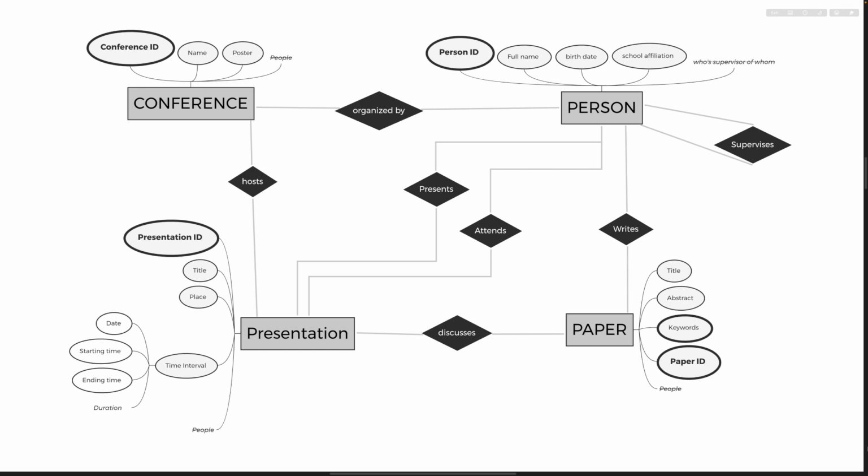Now the answer is that all the entities we have here are strong entities. We have a conference entity that can be identified by its name and poster, and despite having a relationship with person, it doesn't really need person to be identified. The same goes for person itself, paper, and presentation. Now, if you ask, okay, there are strong entities and weak entities, what happens if we have a weak entity? I will give you a better example of that.